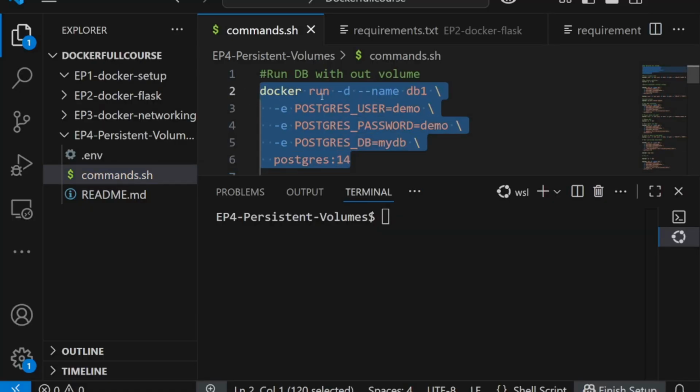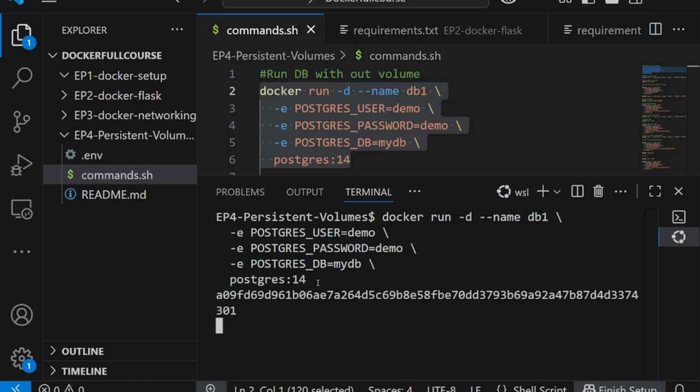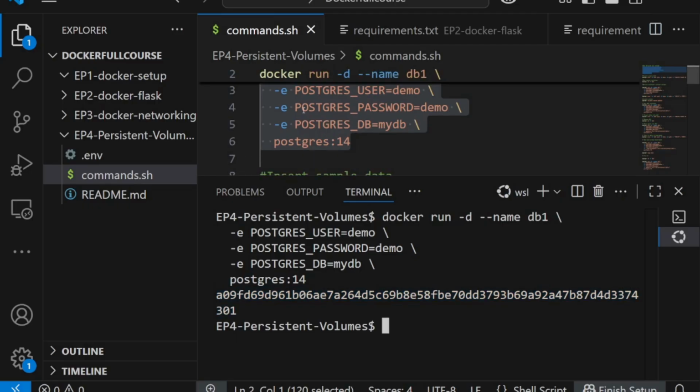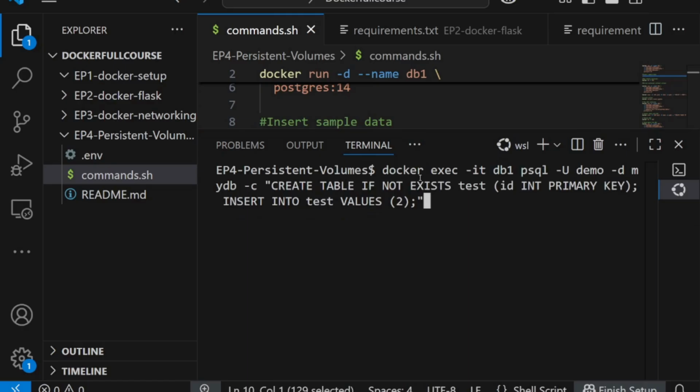We are going to run a database without a volume. For this, I'm going to use this command, docker run -d, with the name db1, the Postgres user, the Postgres password, and the db name. Press enter. Our database is running.